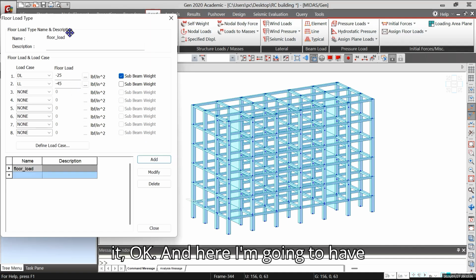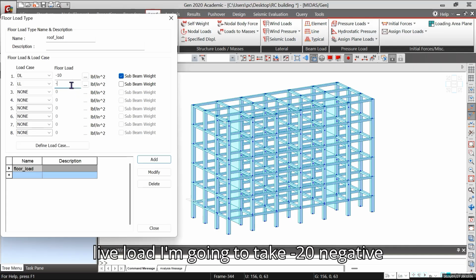And here I'm gonna have also roof loads. And here on the roof should be a little bit less than the floor. So for the roof, for the dead load, I'm gonna take -10, and for the live load, I'm gonna take -20.